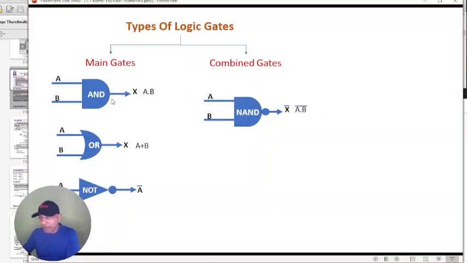So if you have 0 and 1, it would be false in the AND gate, and that becomes true over here, right? Then if you have 0 and 0, that's also 0, but it gets negated to 1, right? But if you have 1 and 1, remember it's giving you 1 as a standard AND gate. Since this is an AND gate, that 1 becomes 0.